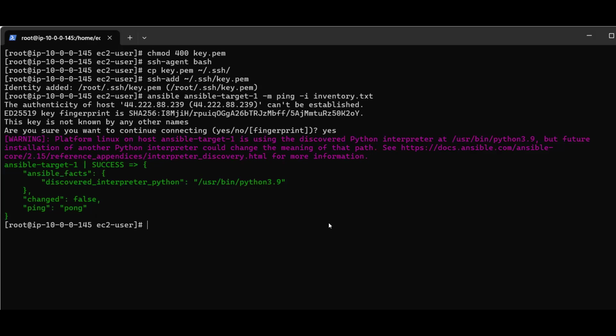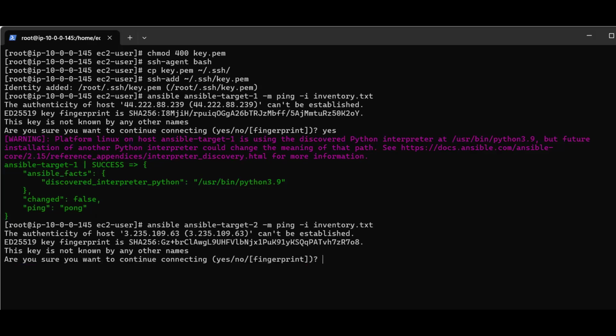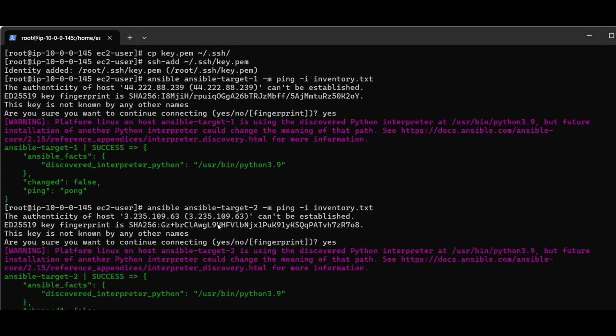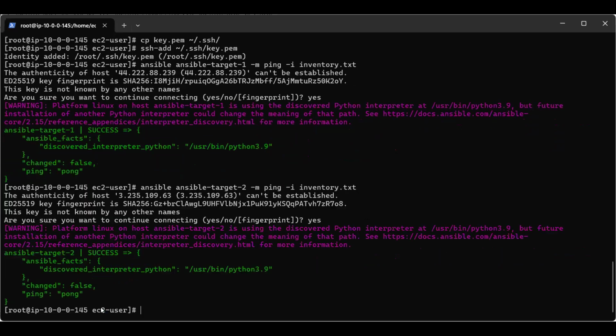So now I am going to perform this. This is the target one, right? So I'm going to change the target to just two. See, target 2 is success. Because these machines are running, we can ensure that both machines are running.